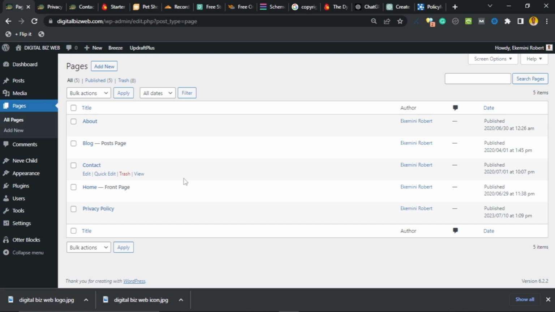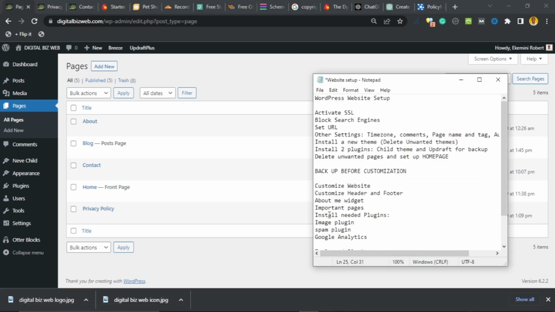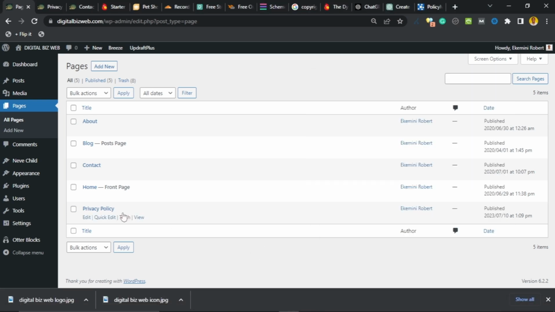So you want to take these things seriously. This is why you want to read through the privacy policy to be sure that you can conform to everything that you have on that privacy policy. So just go ahead, add all the needed pages, and once you're done with that, you are done. And we are almost about finishing up the website.